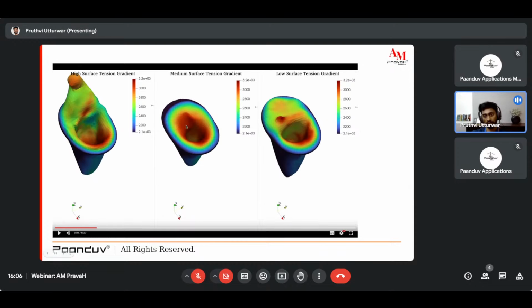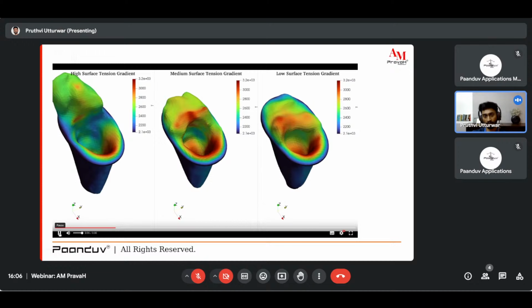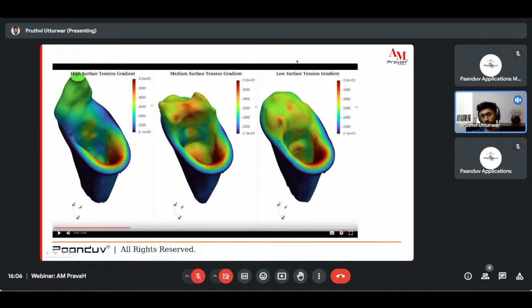And in this medium case, there is not much spatter, right? And in this low surface tension gradient, there is very less spatter. So this basically shows how AMPravaH can capture the keyhole effect and the spattering effect due to surface tension, due to Fresnel reflection, and due to Marangoni.